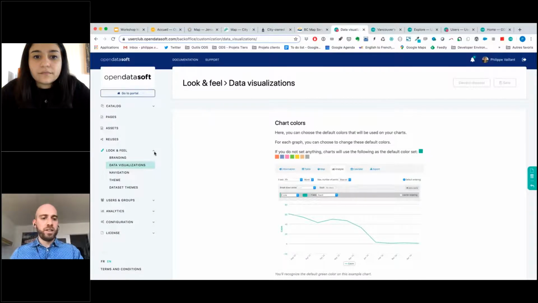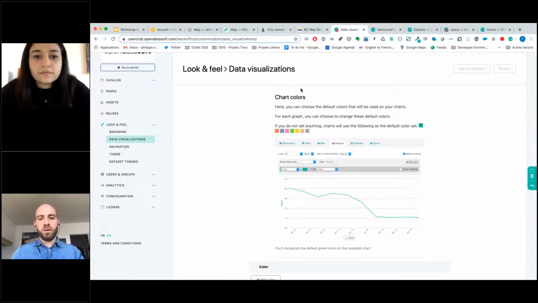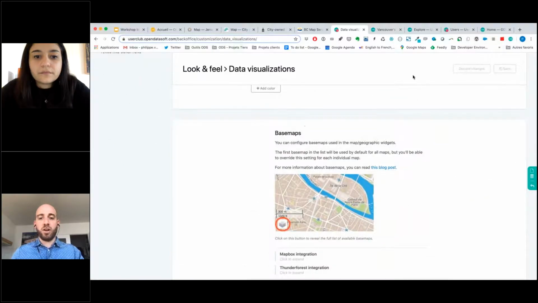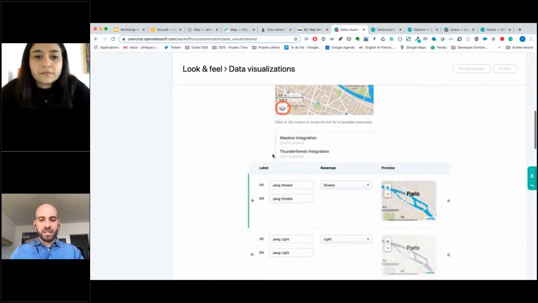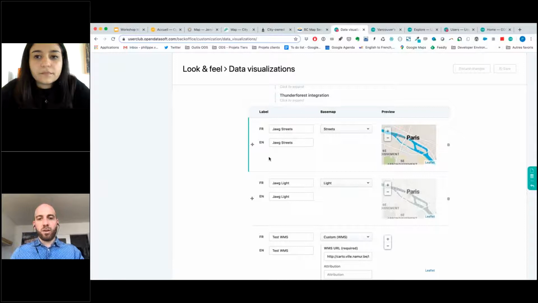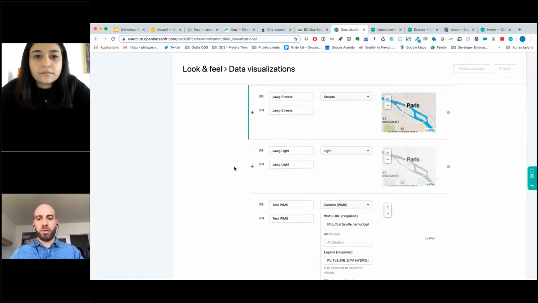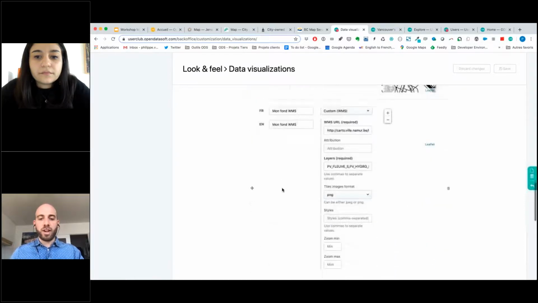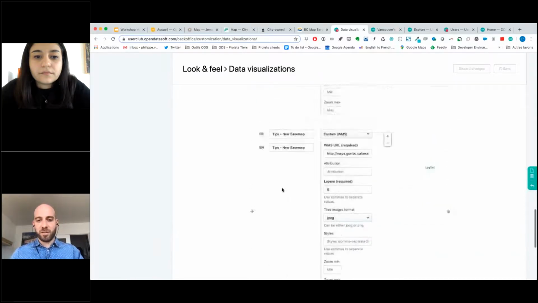So in the back office, on the left hand side, under the menu look and feel and the submenu data visualizations, I can see that below the section on chart colors, I have immediately a section on base maps. And I can find here all the base maps that I've configured on my portal. So here I've configured like 4, 5, 6 even base maps.